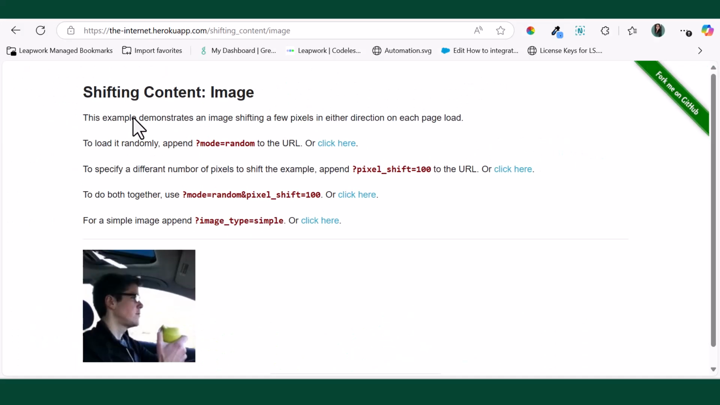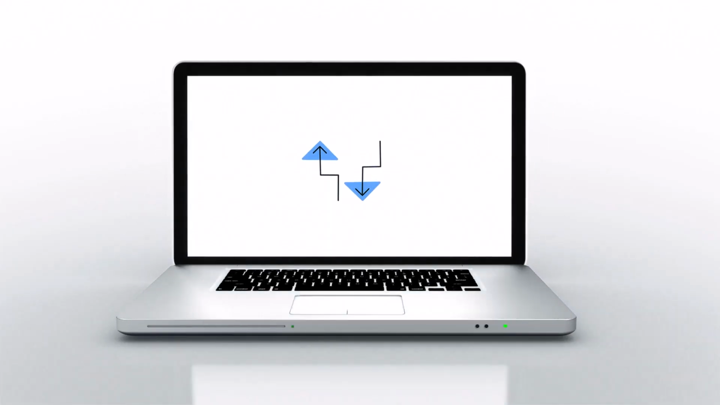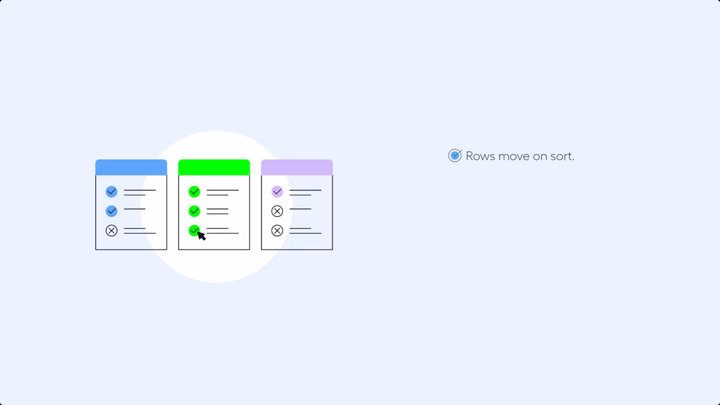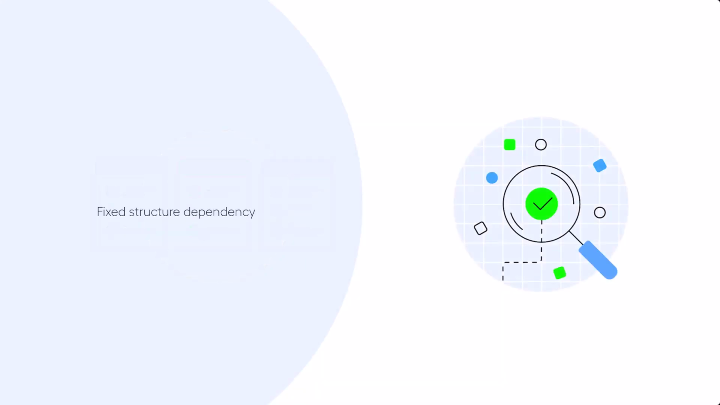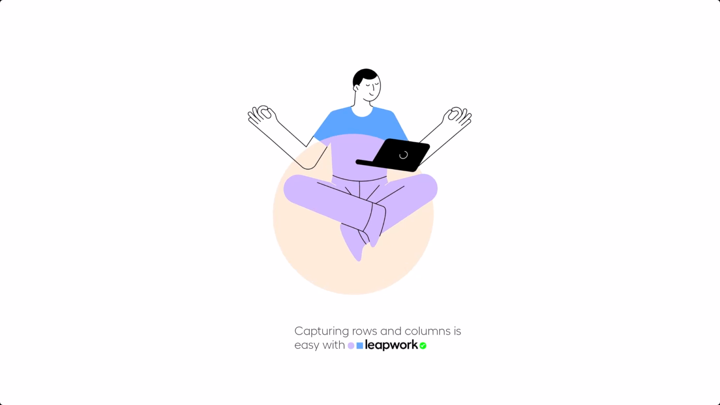In the previous video, you learned how to handle shifting content, image elements. In this video, you'll learn how to automate dynamic data tables in web apps. You might have faced issues like rows shifting on sort, filters hiding data, or trouble finding specific cells. That's because most tools rely on fixed structure. But Leapwork lets you capture rows and cells reliably, no matter how the table changes.